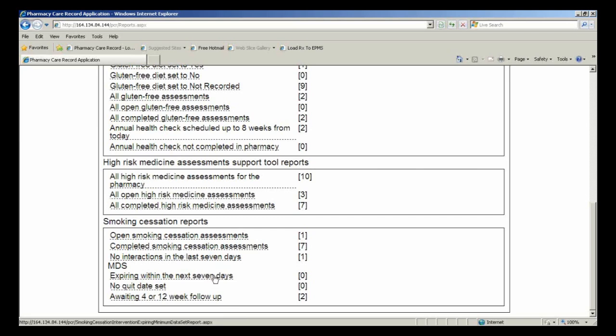Expiring within the next 7 days is good. Now we don't have any here, but expiring within the next 7 days, if you remember the window where the dates were there and you can only submit the data within those windows, that will tell you when your patients are in the last 7 days of the chance to submit the data. So that's a good way of keeping on top of patients you need to submit.